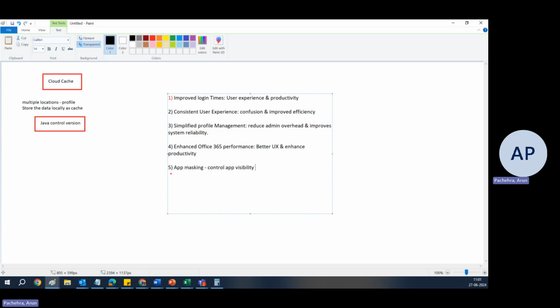Simplified management. For example, a company has different departments using specific applications. Finance uses accounting software while marketing uses design tools. Instead of creating separate desktop images for each department, FSLogix's app masking allows the admin to hide or reveal applications based on user roles. When a finance user logs in, only accounting software is visible. When a marketing user logs in, only design tools are visible. That is what we talked about under app masking. All right.